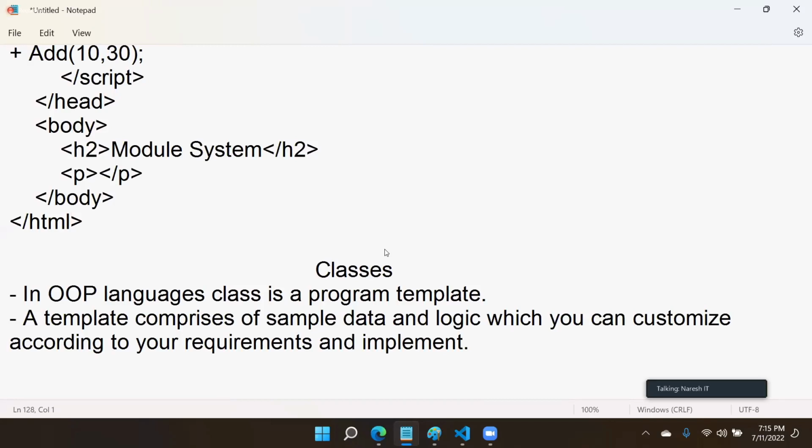So it contains sample data and logic, which you can customize according to your requirements and implement. So you don't need to design everything. So class is a template. Class is used for designing templates. Then why do people at the learning level call different things about class? That is because of their nature actually.